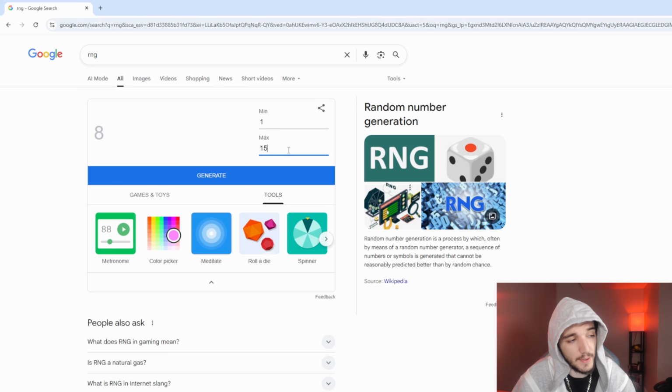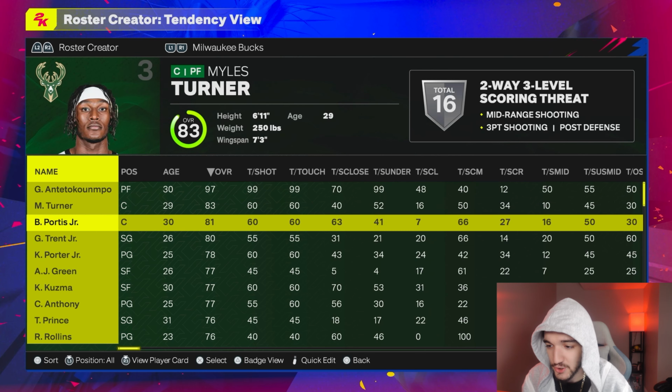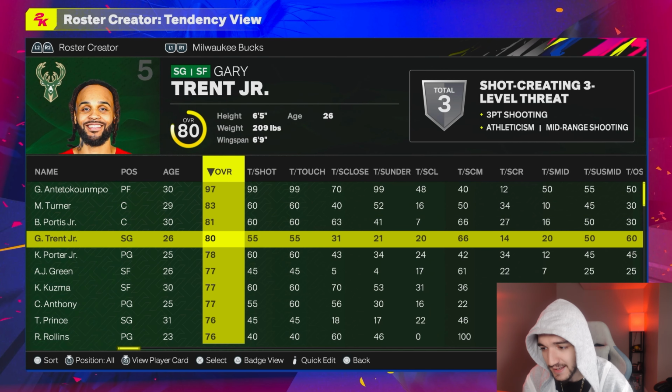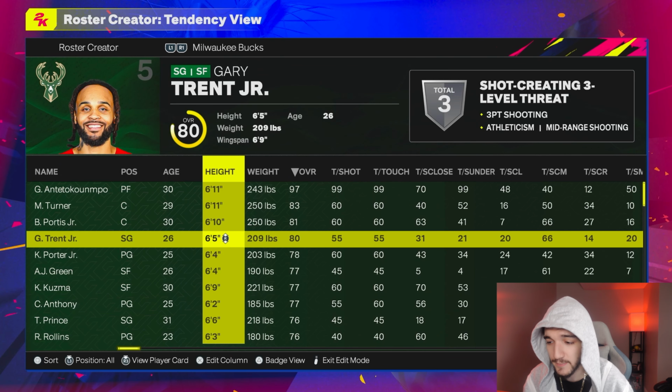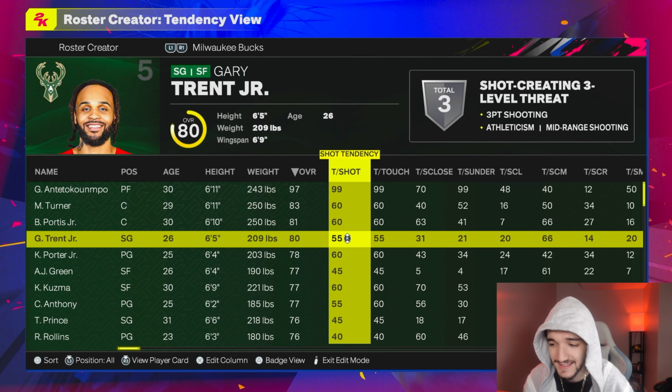All right, the Bucks got 15 people under contract. Let's click generate, and they're going to be getting player number 4, which here is going to be Gary Trent. And he's not too bad. He can actually put the ball in the bucket, so maybe Gary Trent with 99 shot tendency is not going to be too bad.